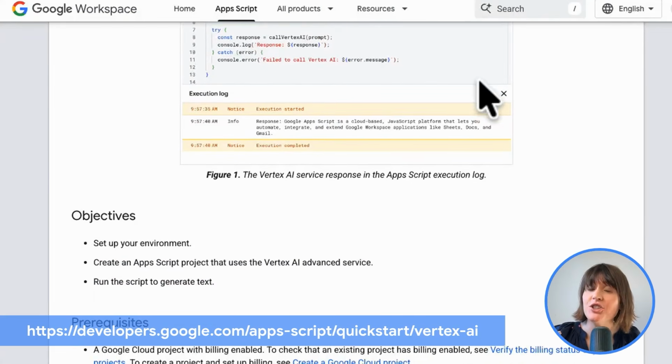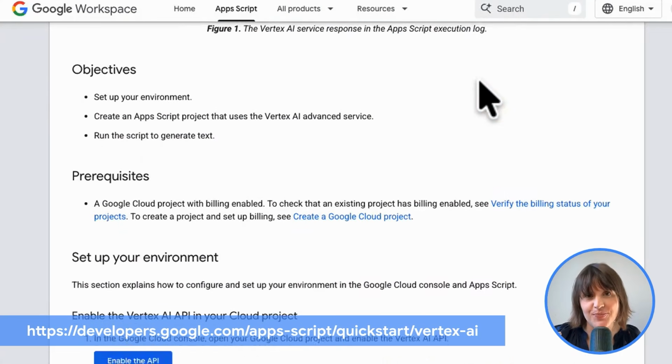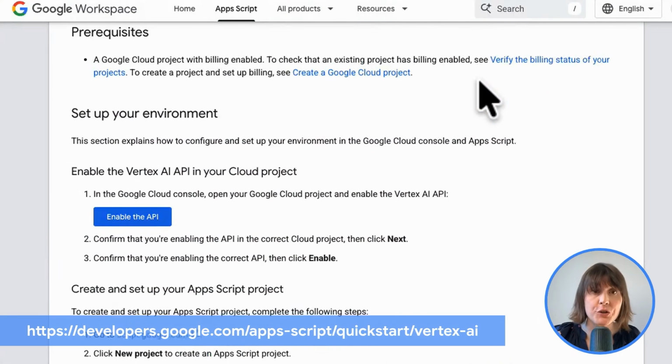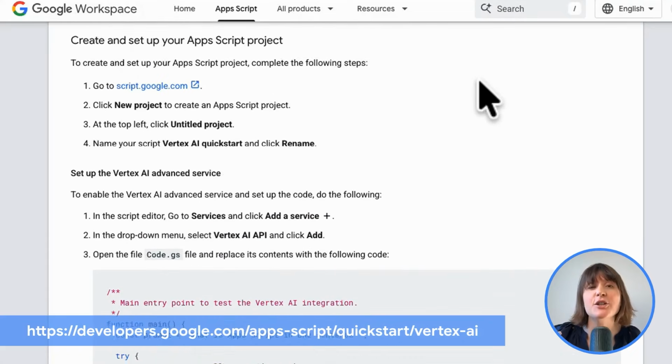To try it out yourself, check out our quick start in the AppScript documentation. The quick start shows you how to configure your Google Cloud and AppScript projects and includes the code sample that I demoed for you today. For more advanced examples showing you how to use Vertex AI to build AI agents and add-ons for Google Workspace, check out our samples gallery.